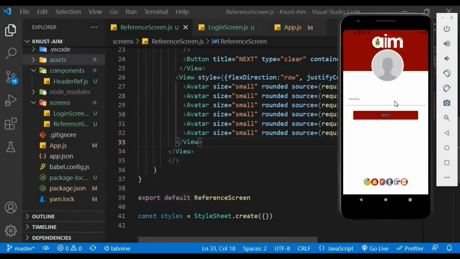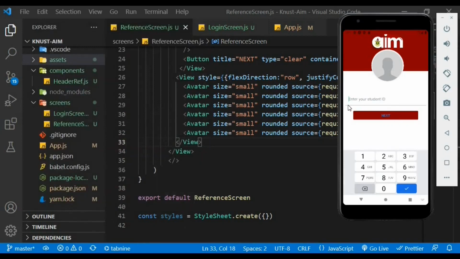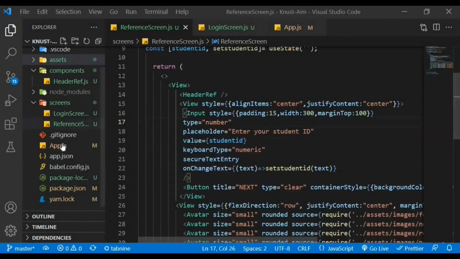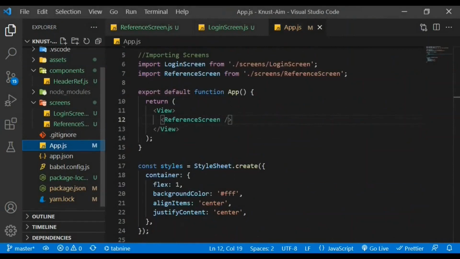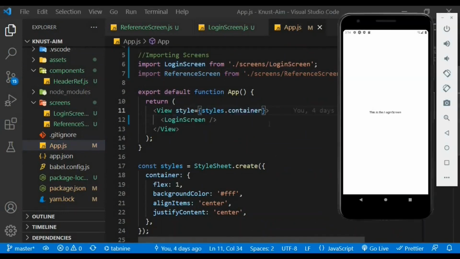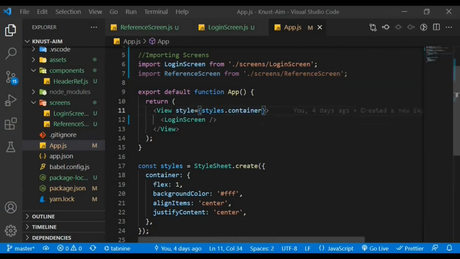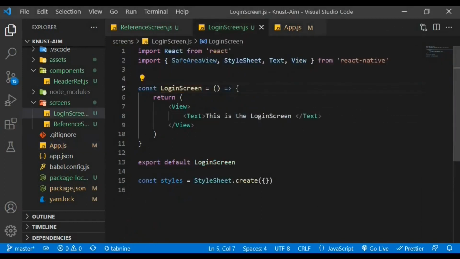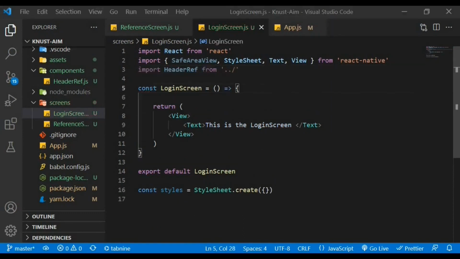Let's move on. So in here we can see we are done with our reference screen, everything nicely formatted as we expected. We need to work on the login screen as well. So when you enter your student ID, you hit on next, then you'll be navigated to another screen. So remember, in the login screen we have a text which says this is the login screen. So we are now going to work on the login screen.